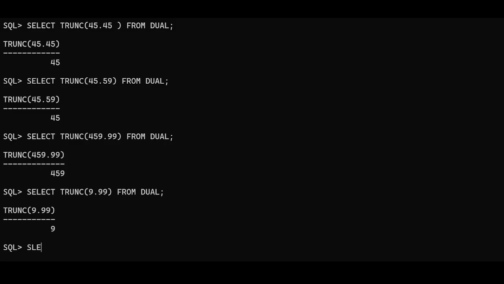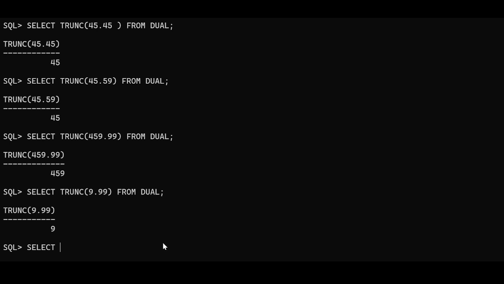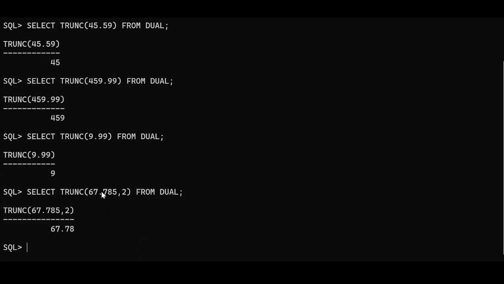Okay, now let us try to place the second, the optional part, which is the decimal places also. Let us try to consider decimal places also. The moment I do trunc, okay, let us say 67.895, let me say 2 here, from dual. Okay, the output remains unaffected. It will consider the integer part just like that.